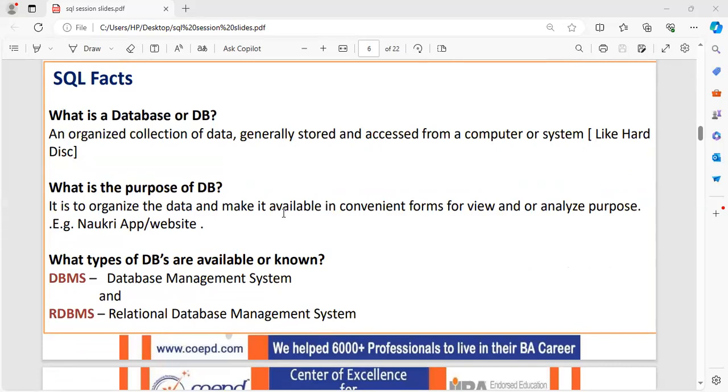They can generate reports. They want to view the data and analyze what's happening in their organization. That kind of activity they can perform here by using this database.